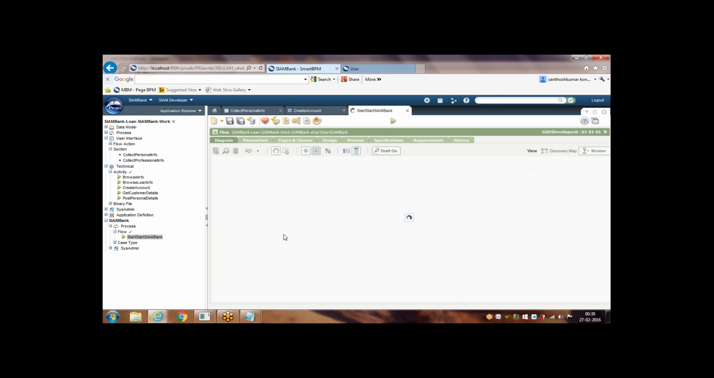We define the path, right? We added a decision shape, and we just have to mention the condition. In the connector, we have two connectors from that decision shape. So for true, you can take one bar. For false, you can take one bar.